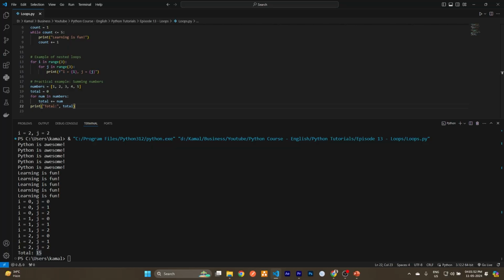Before we conclude, here are some pro tips. First one, use for loops when the number of iterations is known before entering the loop. Second, use while loops when the number of iterations is not known and depends on some condition during execution. Third, be cautious of infinite loops, especially with while. Always ensure the loop has a break condition.